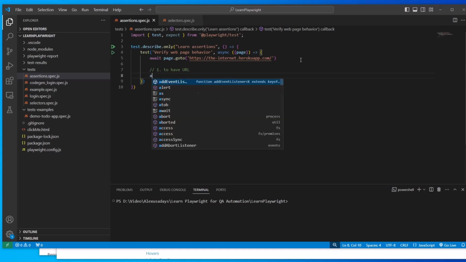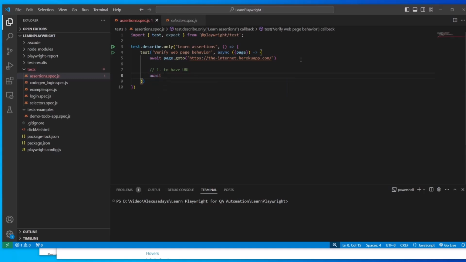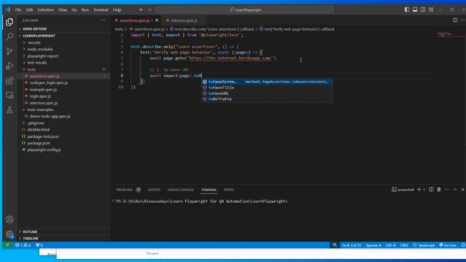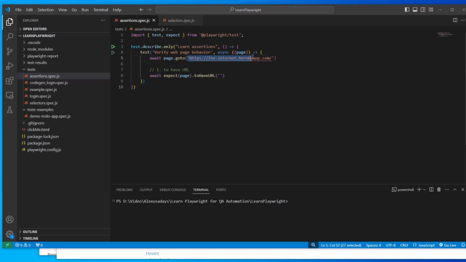I'm going to say await. And now we start with expect, right? And then here we say page. And what are we expecting? So after expect page, we will say dot toHave, and it gives us options, right? toHaveURL. Okay. What URL are we expecting to see? Well, if we're navigating to the internetheroicapp.com, that means that's the URL we want to see right here. So that's going to be our first assertion.